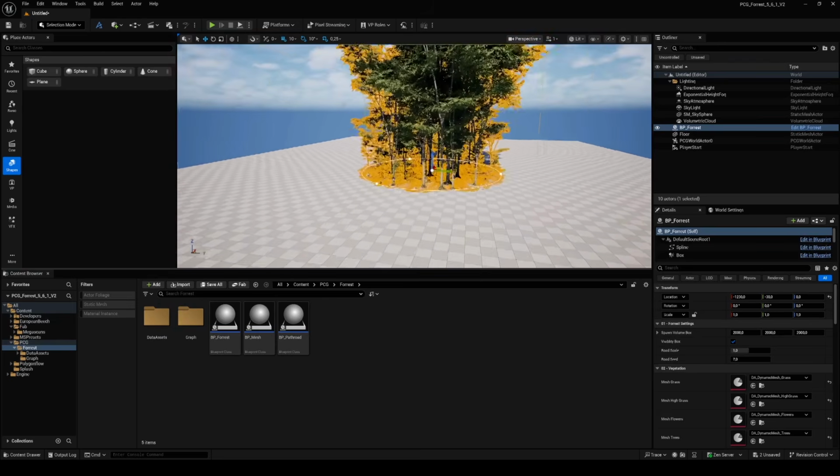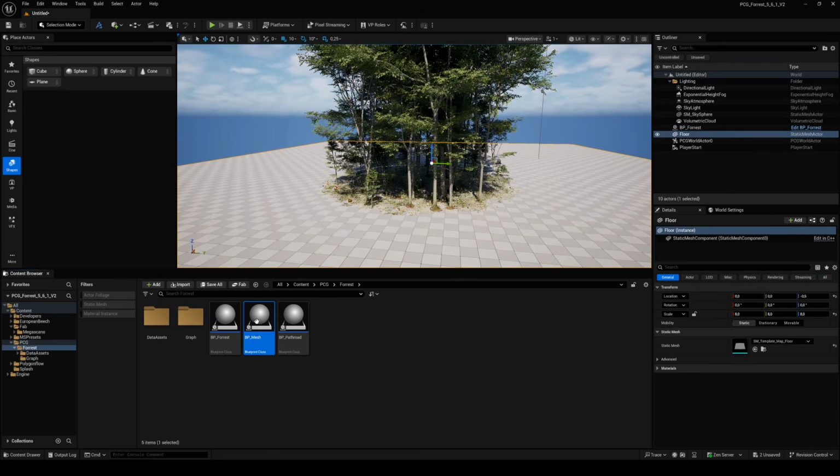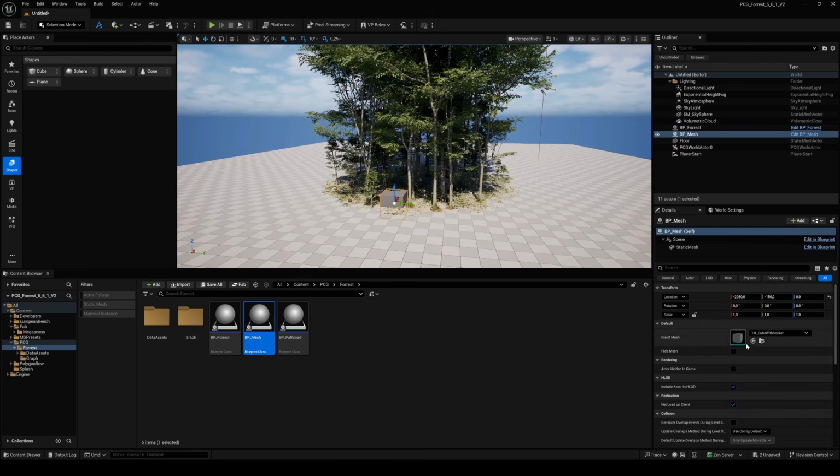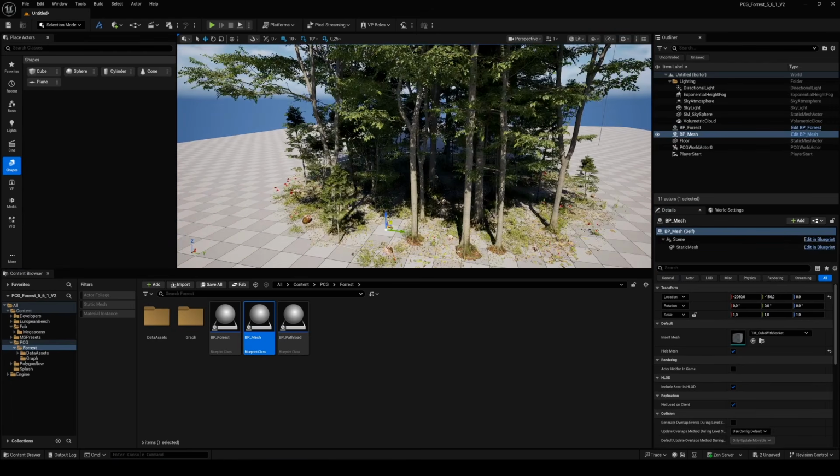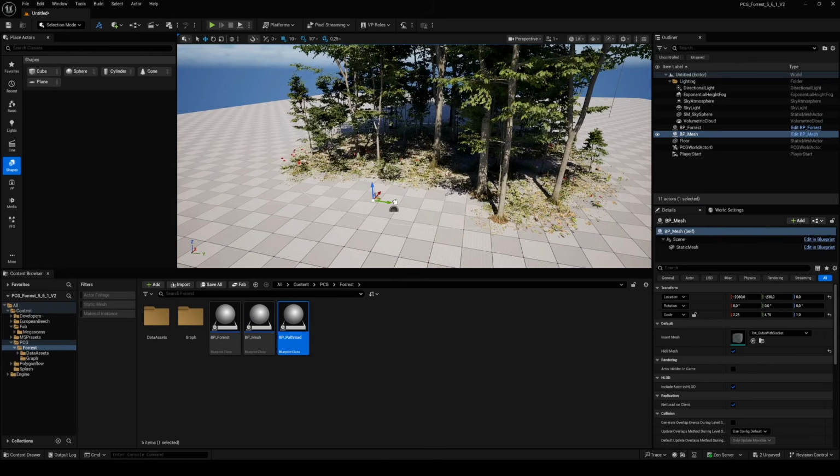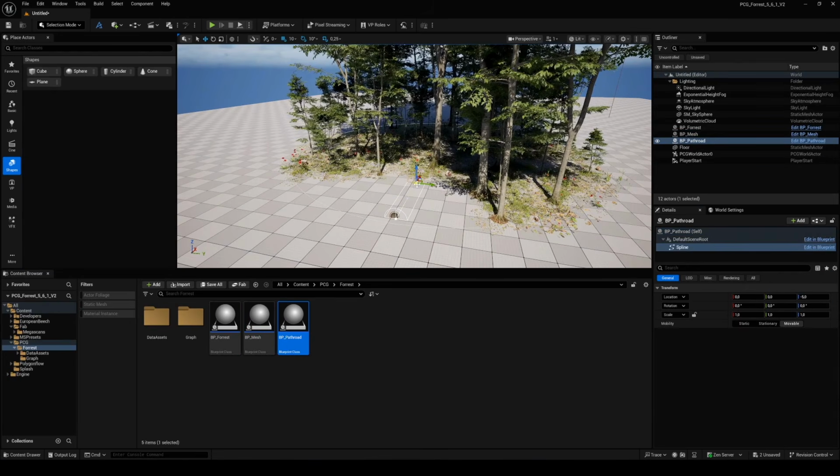You can also use other blueprints from the content browser, such as the BP_mesh blueprint, to remove vegetation. To create a path, use the Pathroad blueprint. You can then adjust its scale and seed in the Details panel.